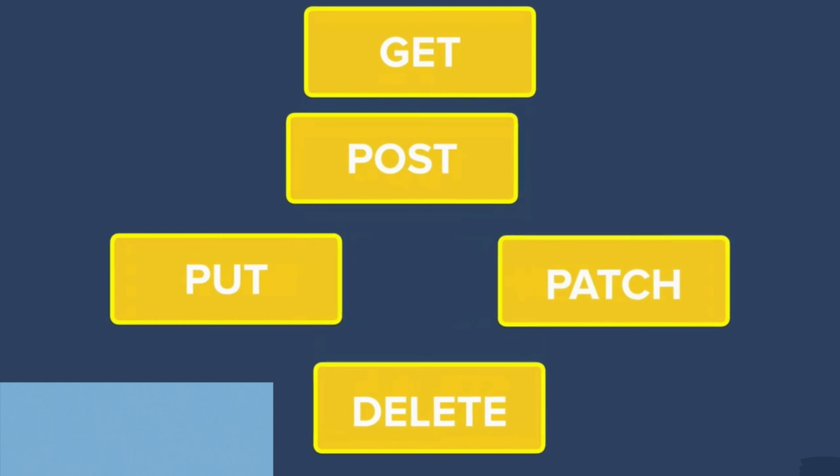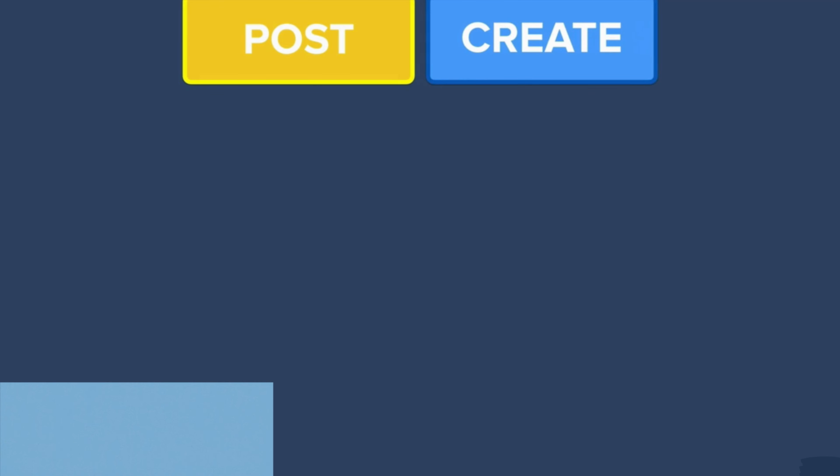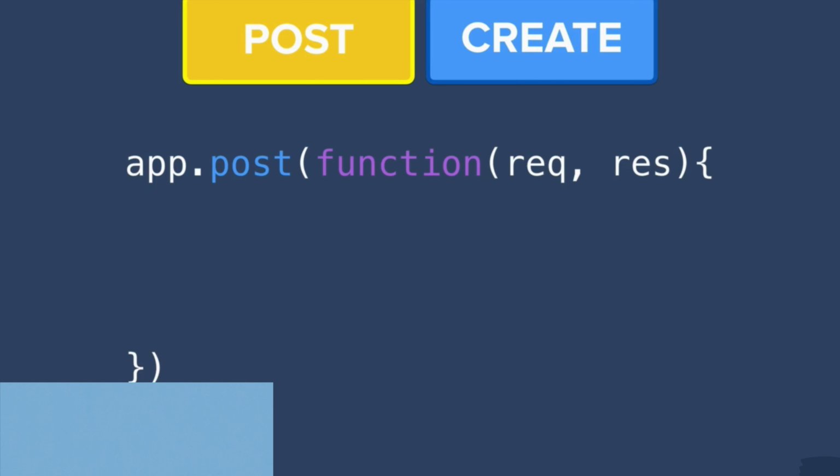The next one is post, and post corresponds to the create word in our CRUD functions. So whenever we've created a form on our website, we've used app.post, and then we have our callback with our request and response. When data is posted to our server, we create an entry in our database and save that data for later. So in this case, the request will contain the data and the response will simply be success, or maybe an error code if there was a problem.